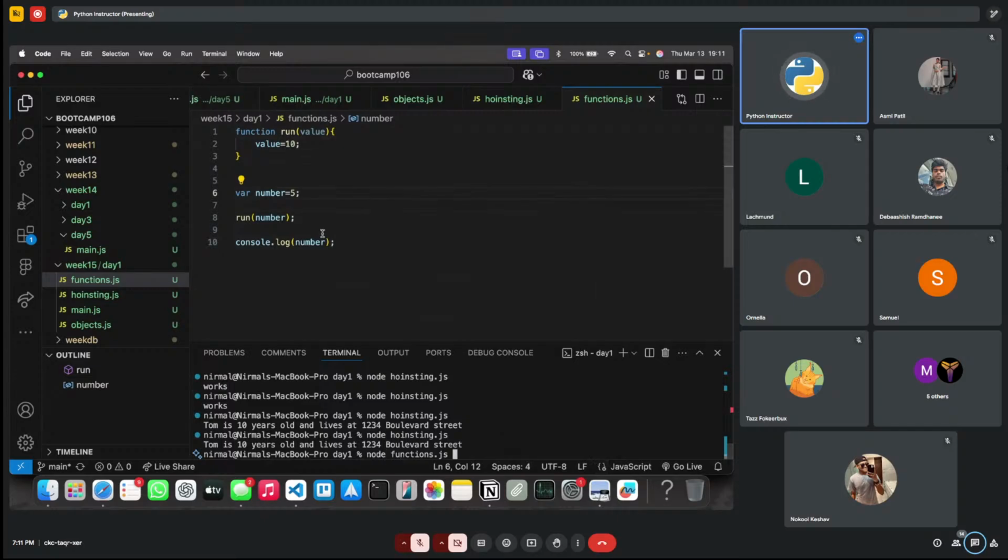If I run this, just to recap, we have a function, we have a number. I say run number. It takes that number and passes it inside the function run as an argument. The number goes into value. So 5 goes here, and now I say value equal to 10. So whatever was passed here, number becomes 10, but actually it doesn't.